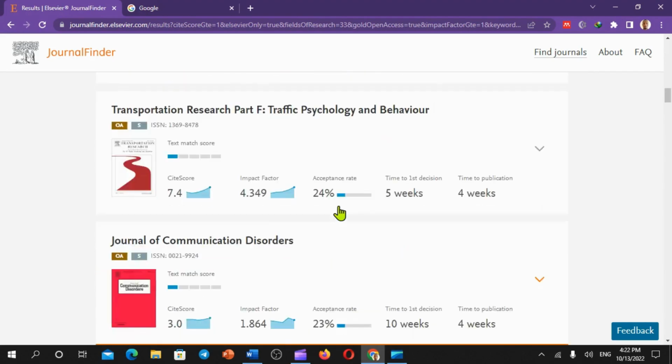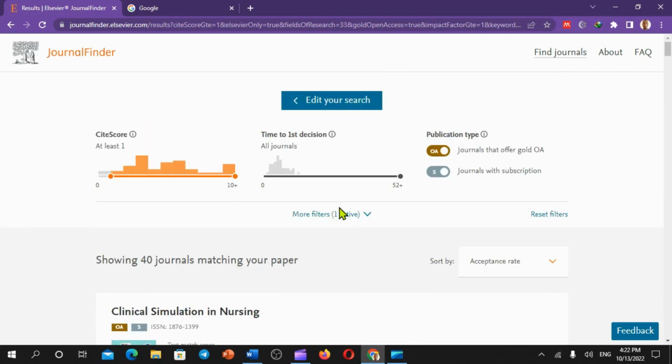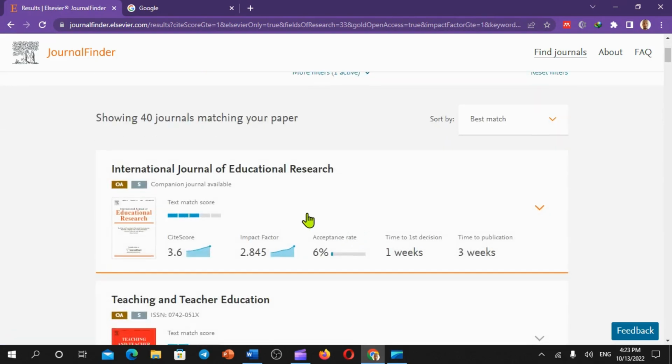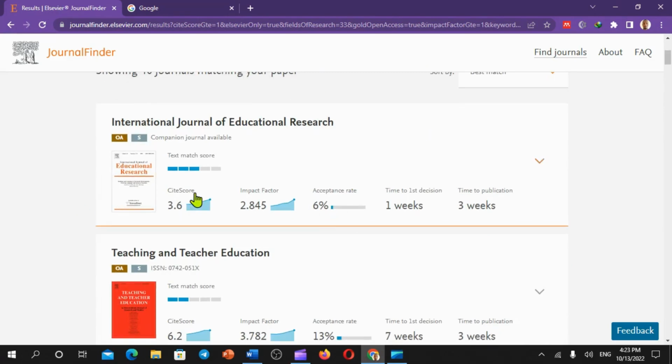So in most cases, best match is most important, even though we want a quick decision. So let's sort by best match and look at other things. Now it is reshuffled. So this journal is highly matched with my paper because it has 3 stars.